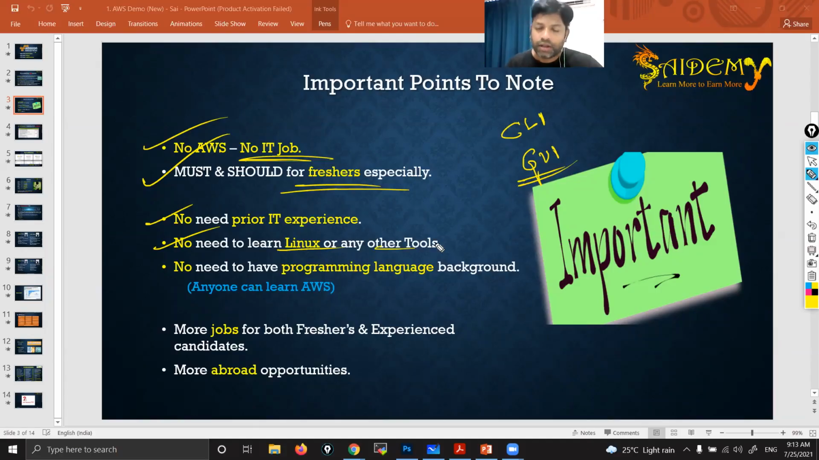A little bit of Linux that you need, that I'm going to cover here itself as a part of the AWS course. That means before you come to my class, you need not have any Linux knowledge.